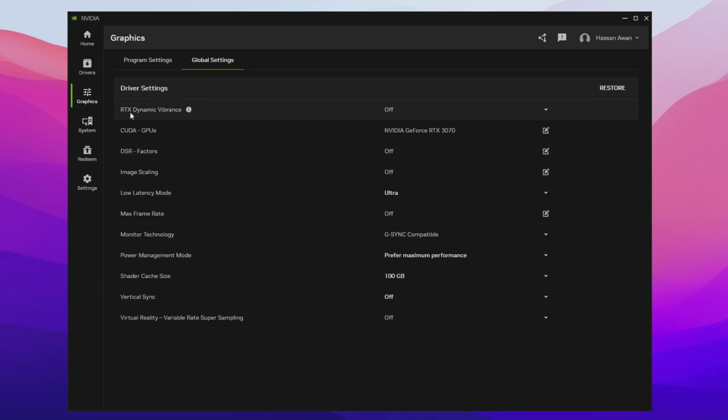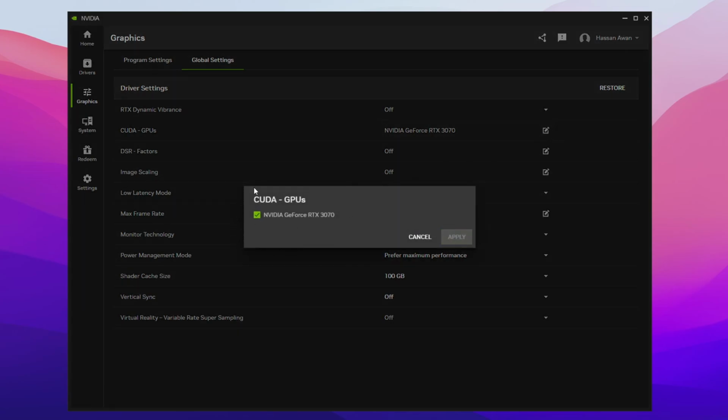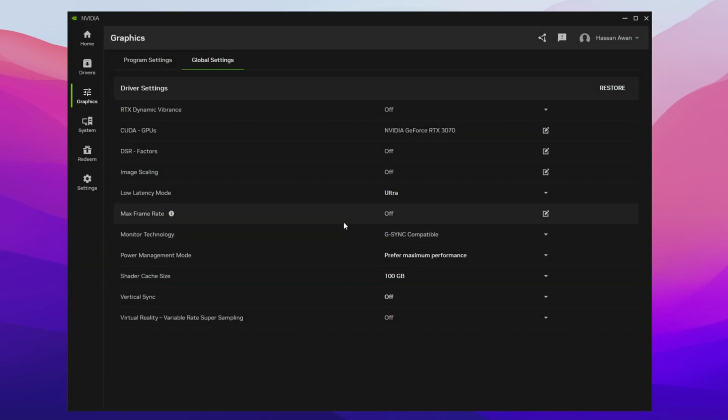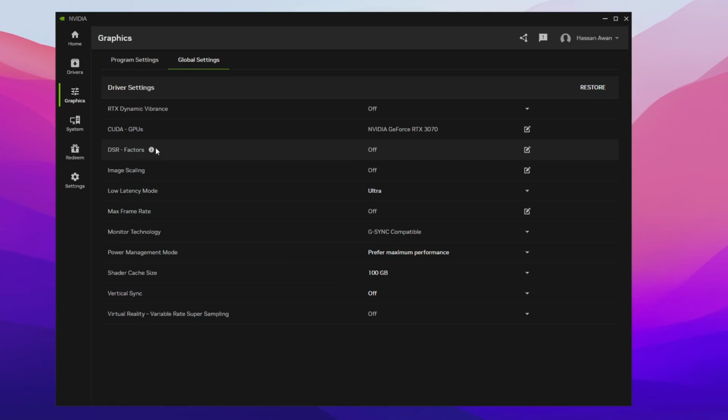So in the very first step, there you will find RTX dynamic vibrance. Turn off the settings. CUDA GPU, set it on your Nvidia GPU, whatever you're using. If you are using multiple GPUs on your PC, go for this option and select all these GPUs on your PC. After that, hit apply and close this window. Then here we go, DSR factor. This is an outdated option, so guys make sure to turn off the settings. Image scaling, turn off this option.